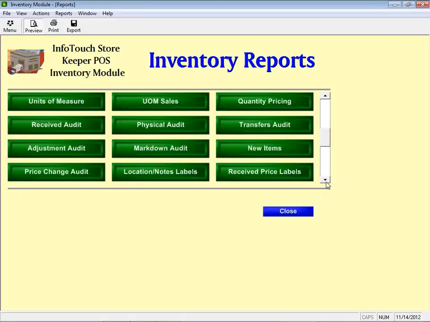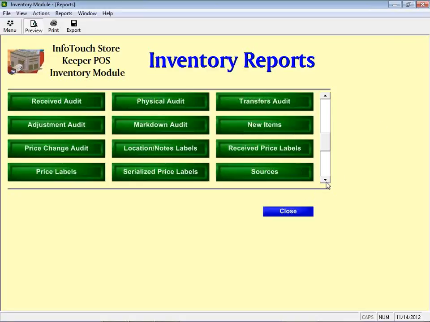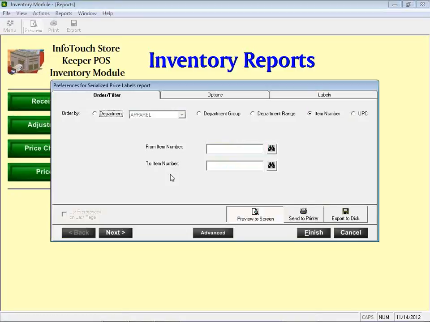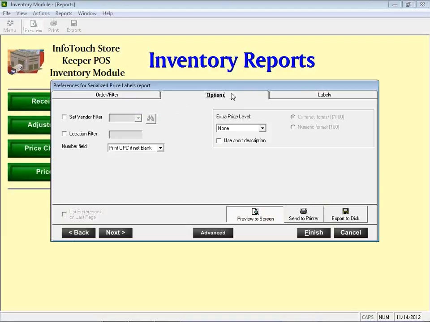I'm going to come back to the Receive Price and Price Labels one and skip on to the serialized label. So this is going to print labels for items that are serialized. You've got a few extra options here. This is not used frequently, but we put it in some time ago where, in addition to the regular retail price, you could put in an extra price label on the same label.